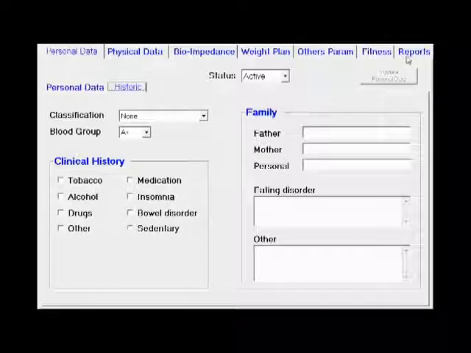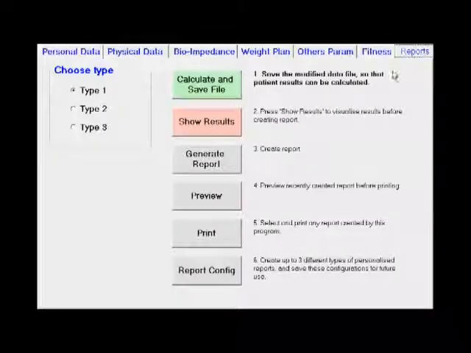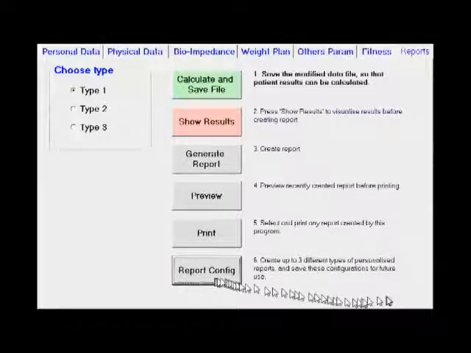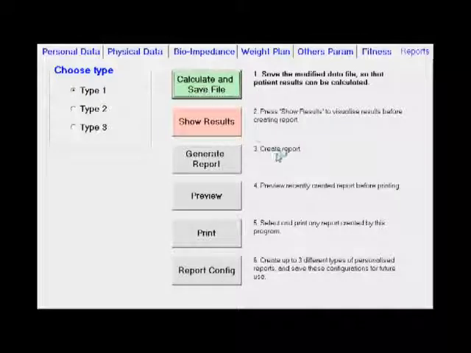Now we'll return to reports, and before we calculate and save file, just to show you that we can actually generate a report personalized by doing a report configuration, which will include a cover page and including a logo and personal data about your center. So now we're calculating the file, and shortly we can press show results and get our report generated.